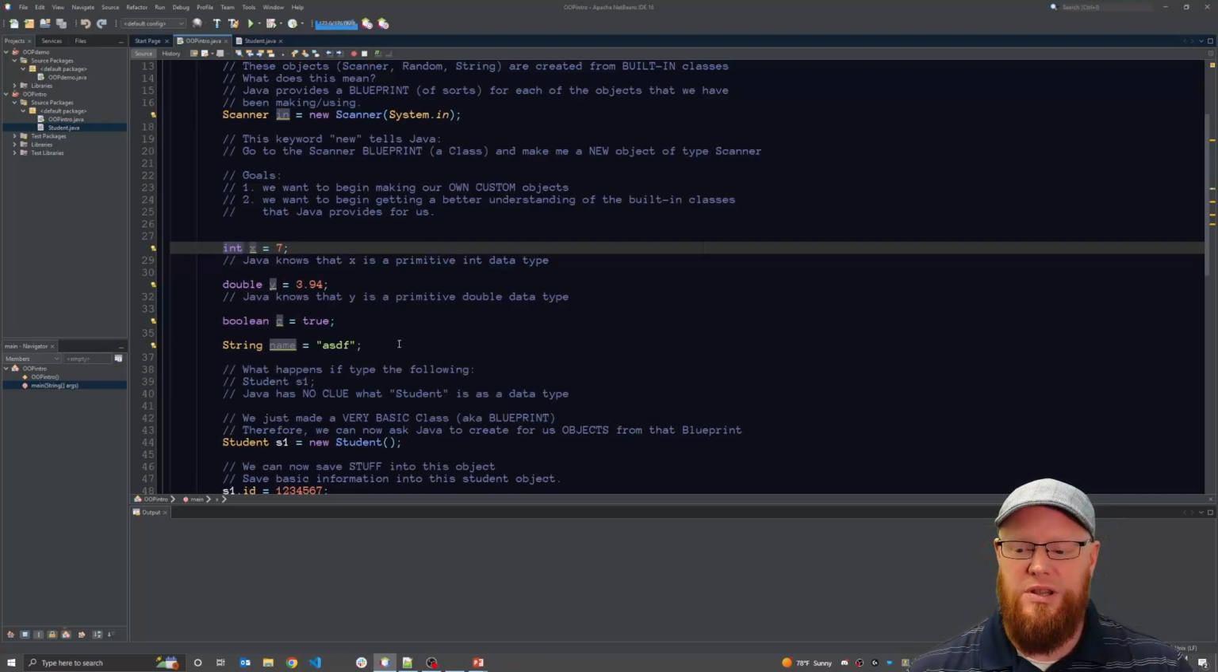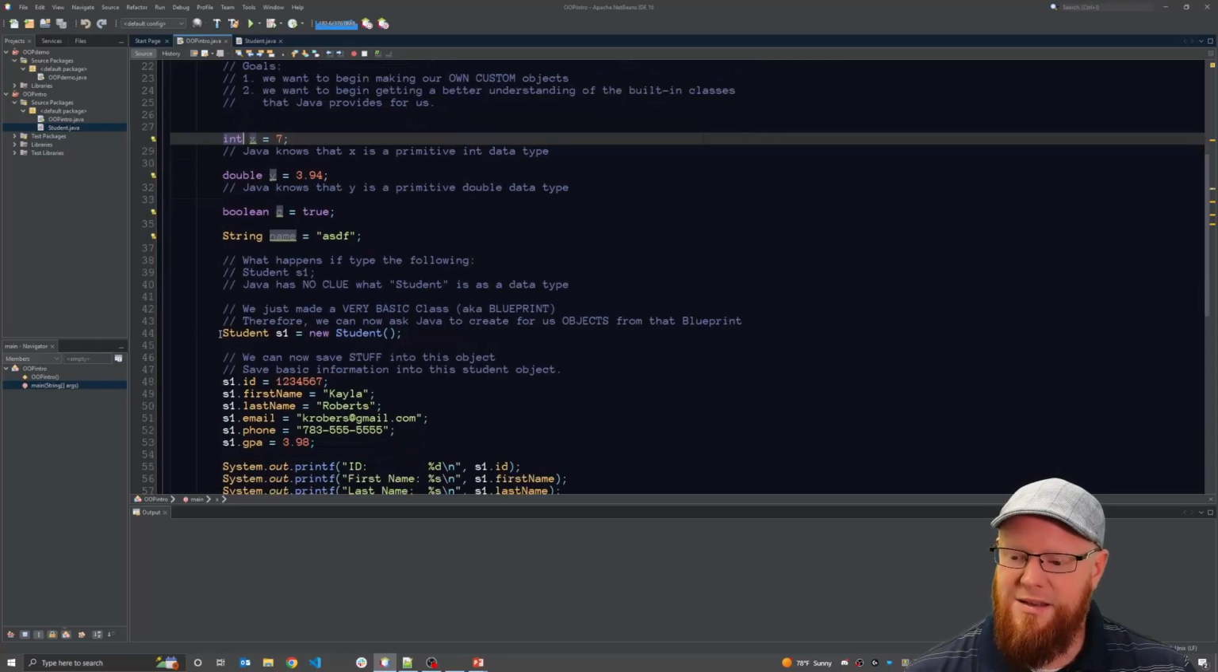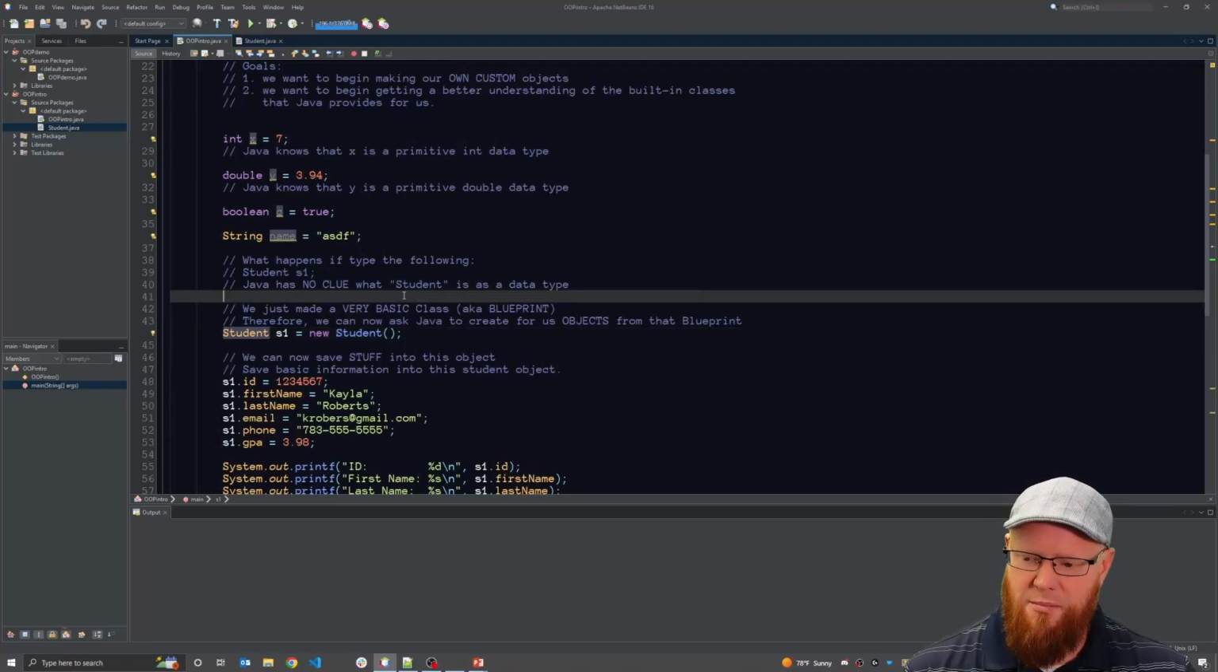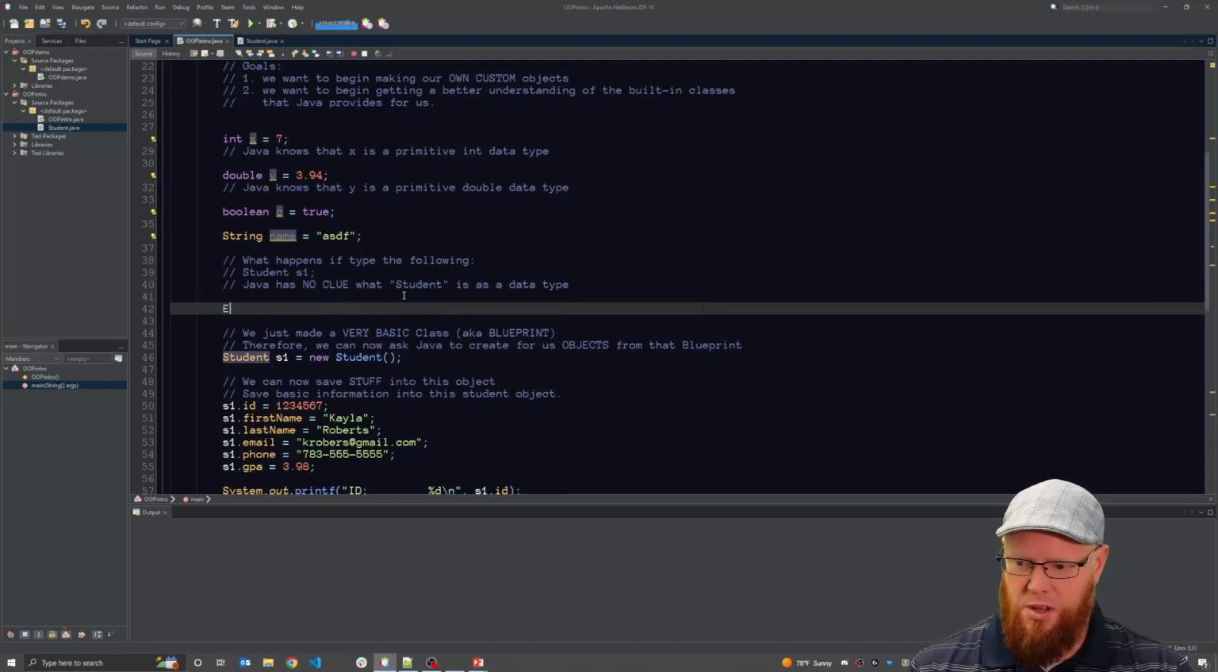What we introduced last time was the idea of, well, what if we typed Student S1? Currently, the code is working because we created this blueprint. But what if we had typed here, for example, Employee E? What is an employee? Java has no clue what an employee is. In that same vein, Java has no clue what a student is.